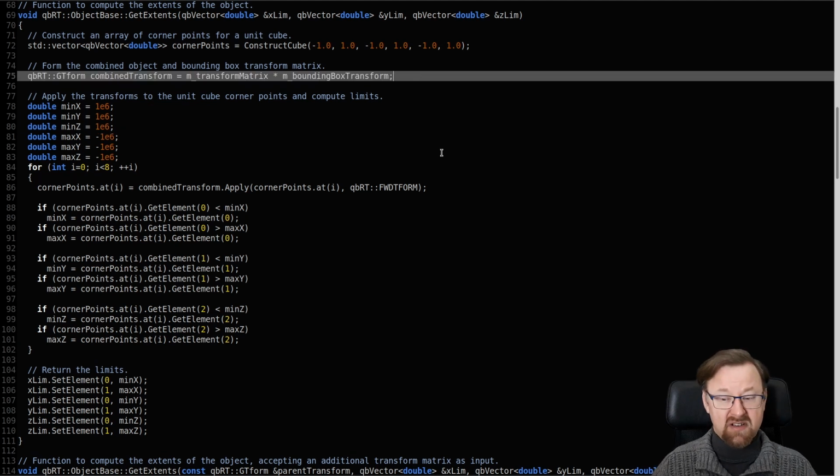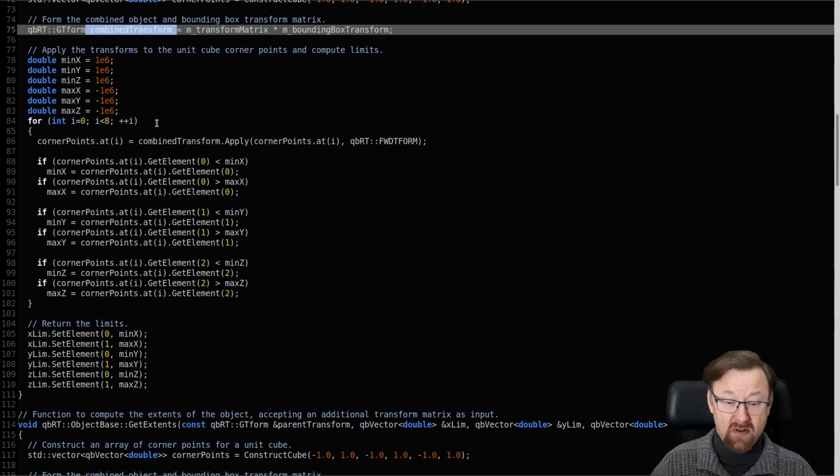Now we said that every object is now going to have a bounding box transform. And of course, we know every object has a transform matrix already. That's what specifies where it is and what size it will be and so on. And we're going to multiply those together to create a combined transform. And simply what we do is we then loop over all of the corners, and we're simply going to apply that transform to each corner in turn.